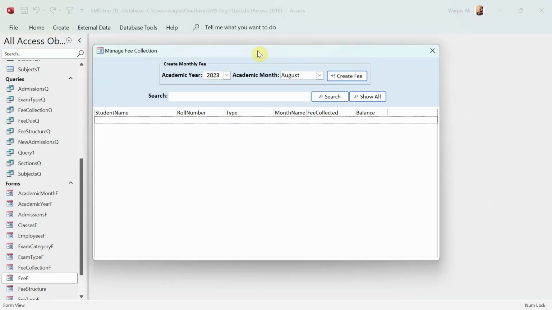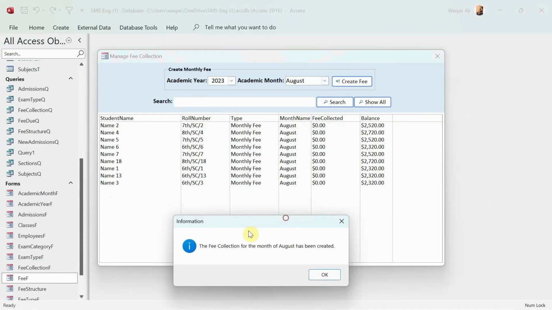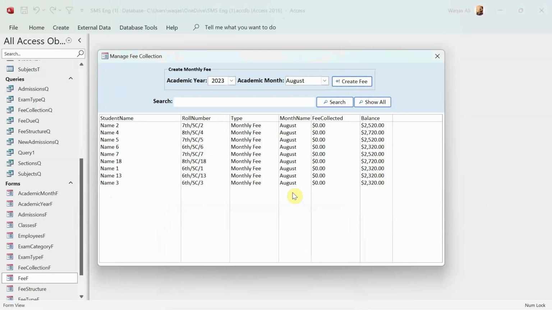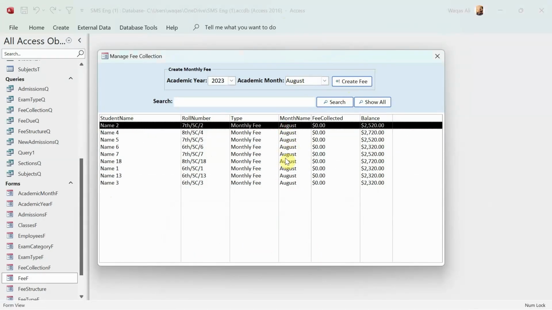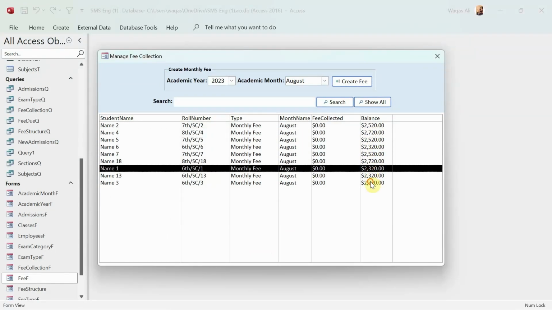Time to do the testing. Okay, so let's create for August. There you go. The fee collection for the month of August. Now you know why I've written that message, right? Month of August, because it has picked information from this combo box, has been created. Great, awesome. So you can see that every student has a different fee, right?